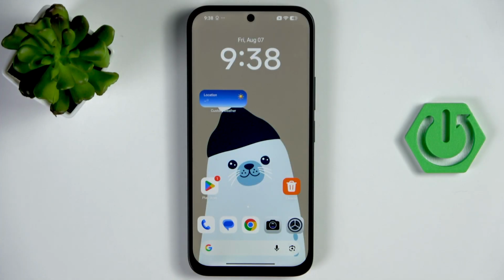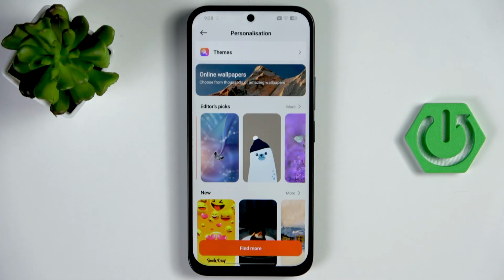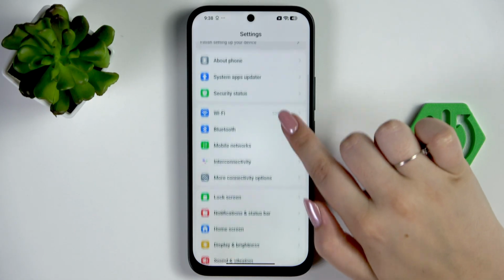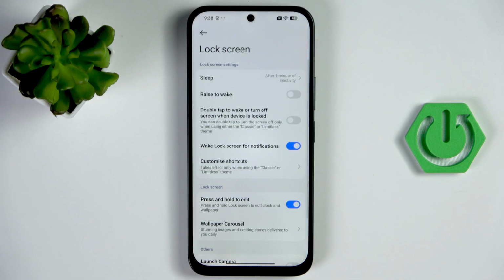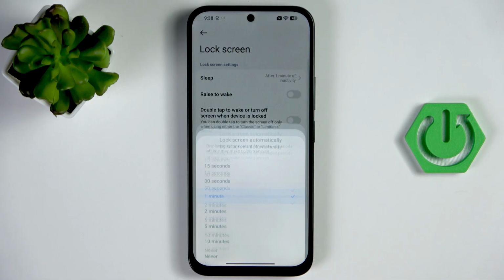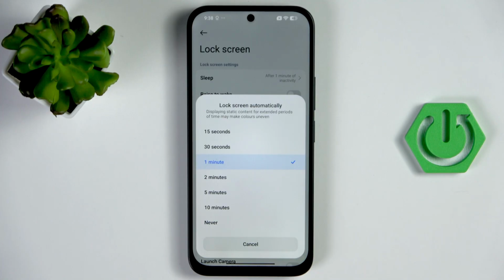So let's begin with opening the settings. And in the settings we need to scroll and find the option lock screen. So just tap on it. And as you can see at the top we've got the option we're looking for, so just tap on sleep. And here we've got some options from which we can choose.